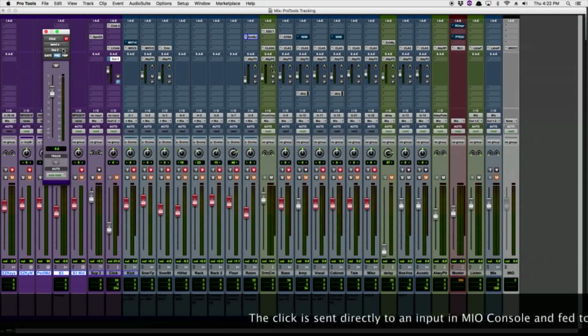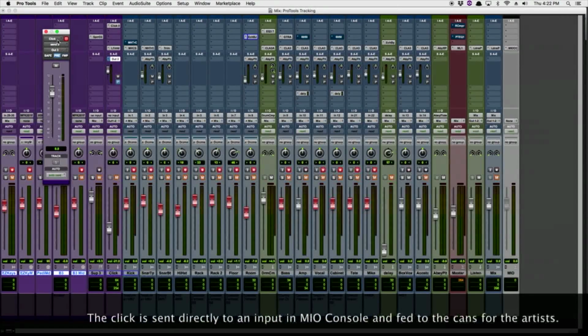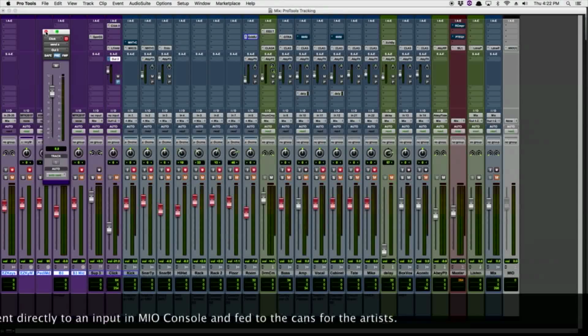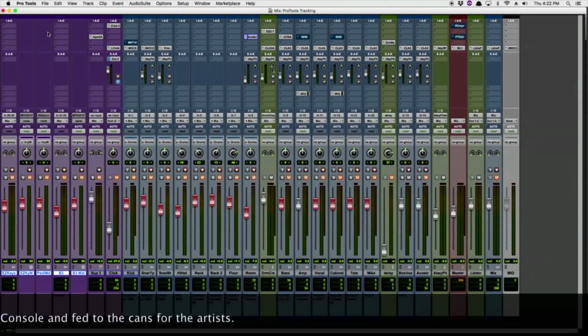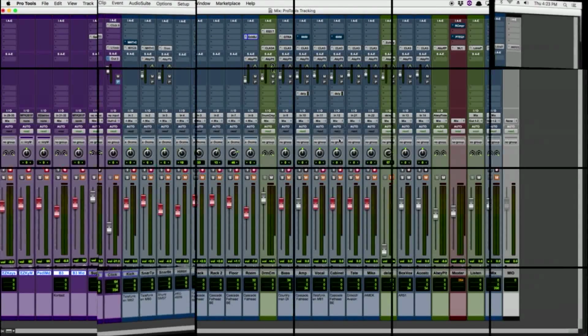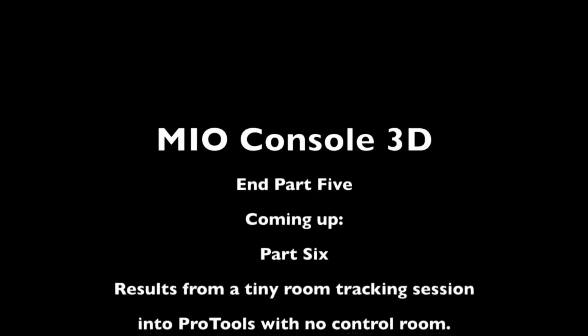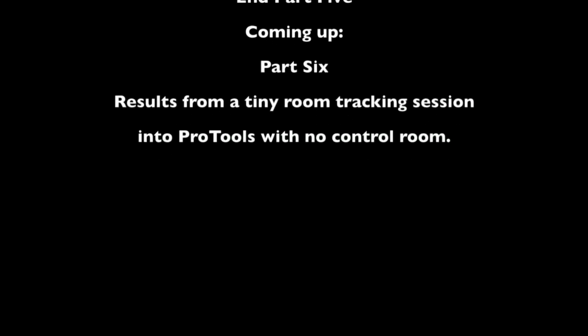The click is sent directly to an input in MIO Console as well, and fed to the cans for the artists. Now that you've seen my ProTools setup, let's go to part 6, where we can hear the results from a tiny room tracking session into ProTools with no control room.